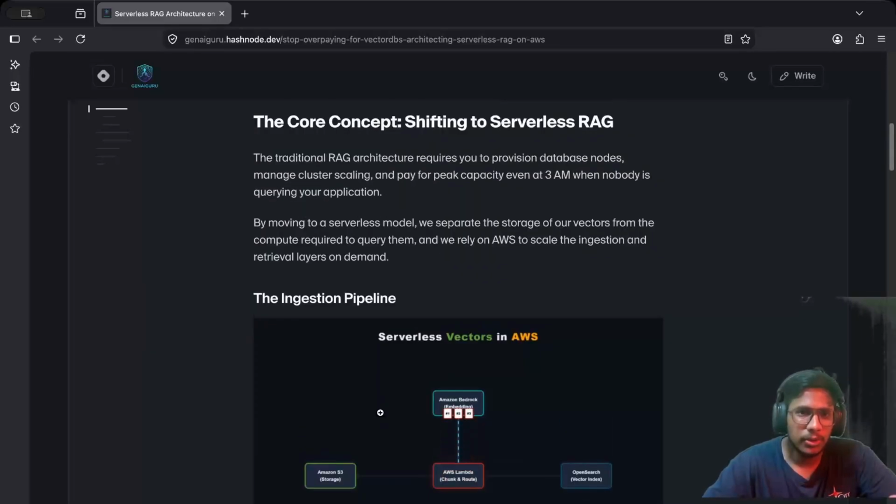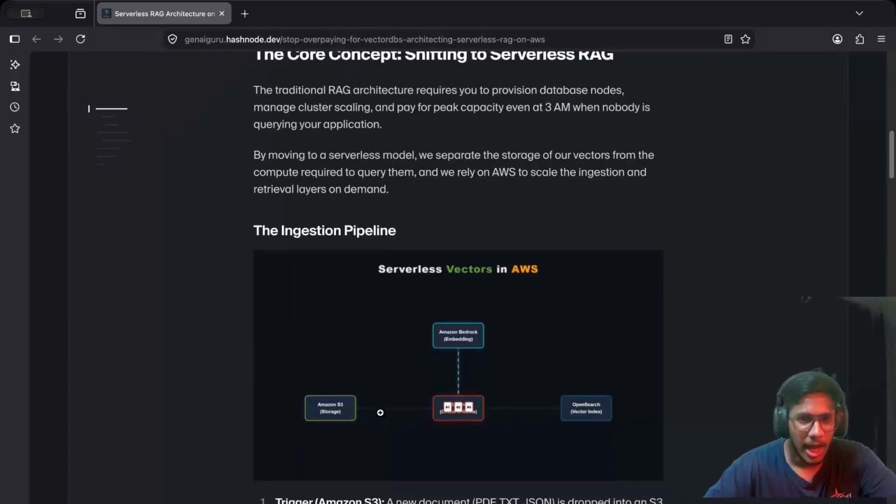Also, what if we use AWS and implement it in a specific manner? The traditional RAG requires mostly a provisioned database node, managed cluster scaling, and peak capacity even at 3 a.m. when nobody is querying your app. It does not make sense. So what I have built, I have provided a brief architecture.